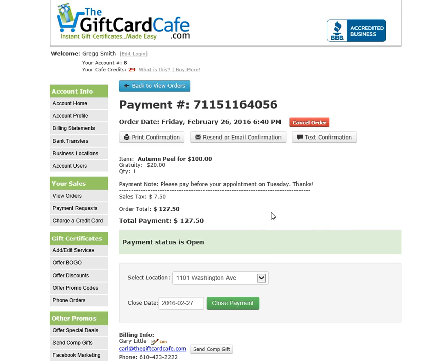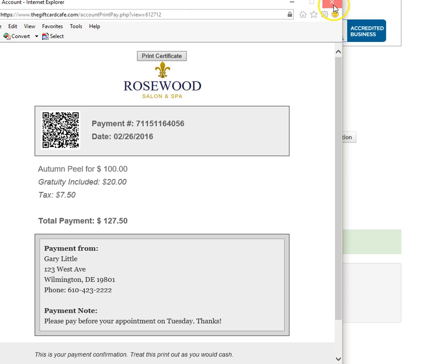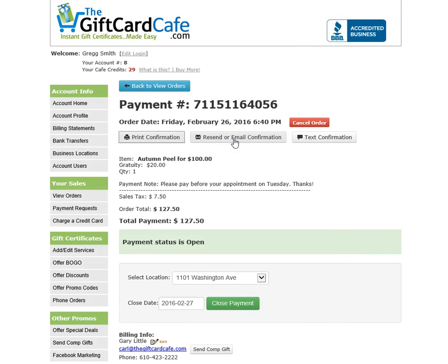So let's pretend this was open. And what that means is that I haven't marked this as being used. So this person prepaid, but maybe they didn't come in yet. And this looks like just a regular order. You can print the confirmation, email again, and give it to them for some reason. You can resend it. You can send them via text if you need to.